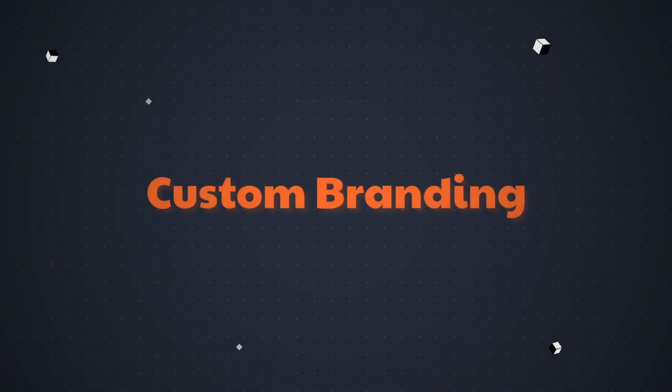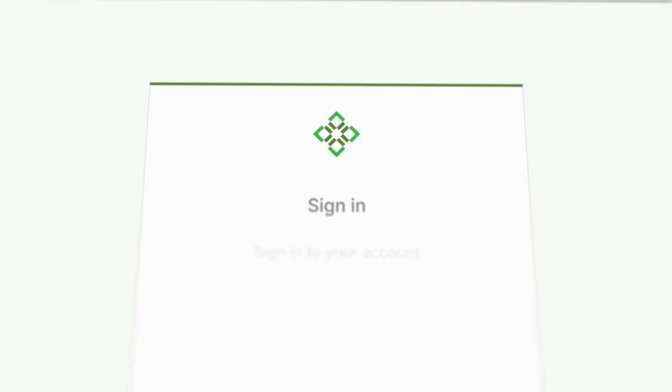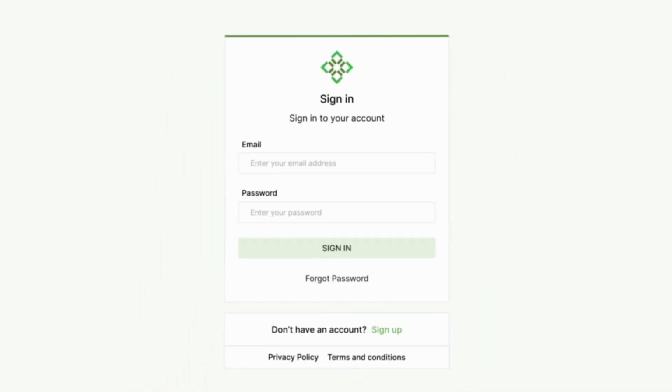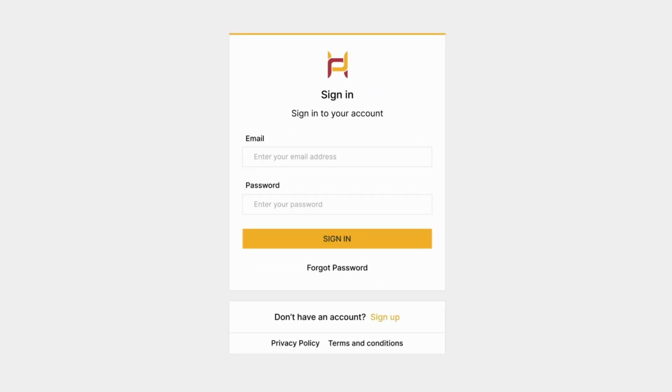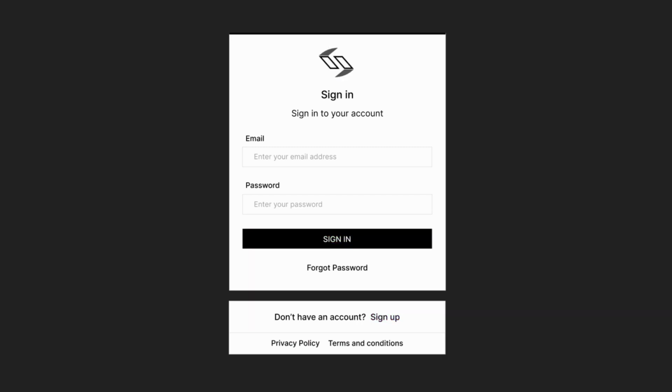Hey, this is Joseph with Appsmith, here with a quick look at our new custom branding feature, which lets you upload your company's logo and even set the primary background and font colors for the entire Appsmith server based on your company's branding. Let's check it out.